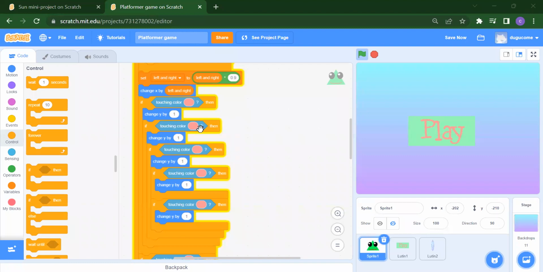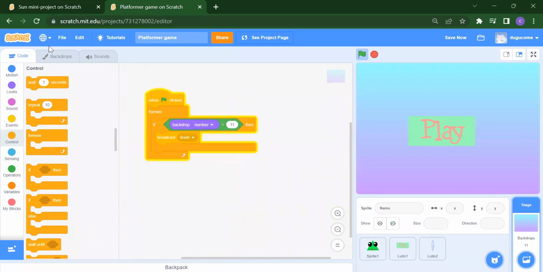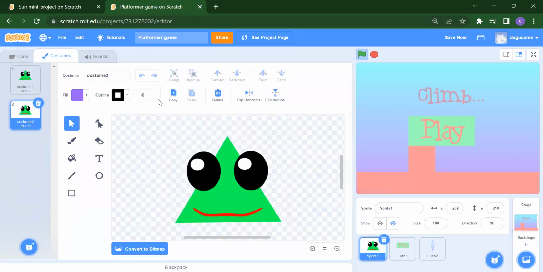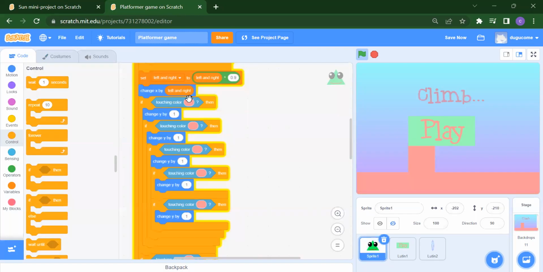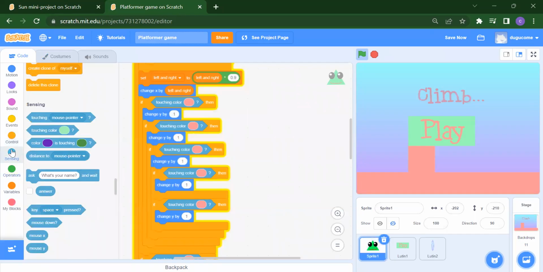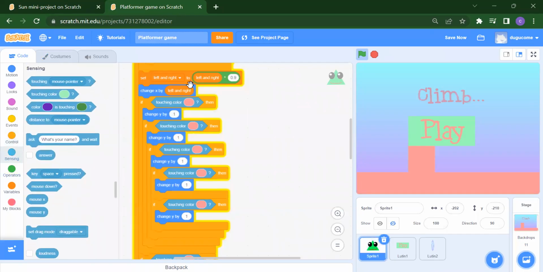Okay, if that touches this color, again we want to change that by 1. So how will you get that exact color? You have to go to your backdrop. Suppose this color, right? Now come to your sprite one coding area. You have to first click on the color. See, once you go to the sensing, you will get your touching color.